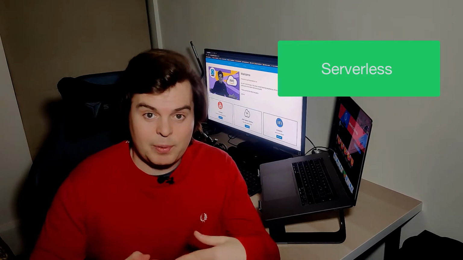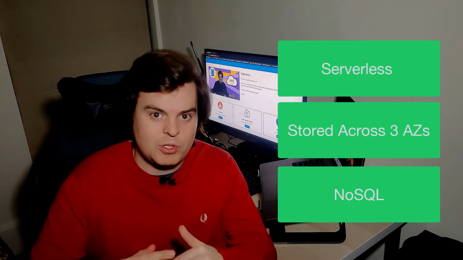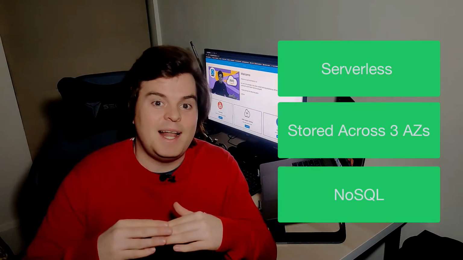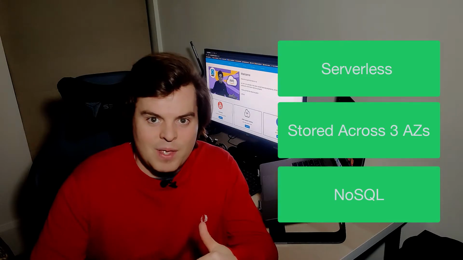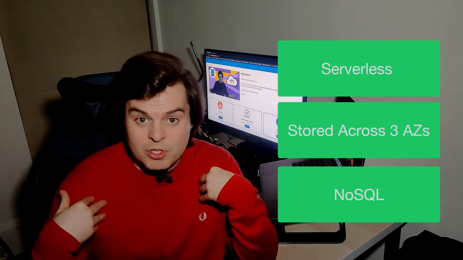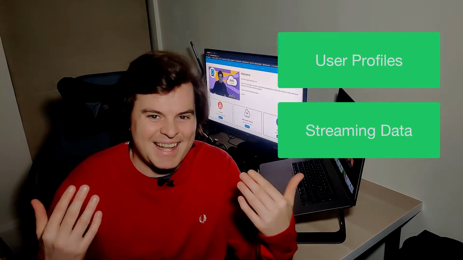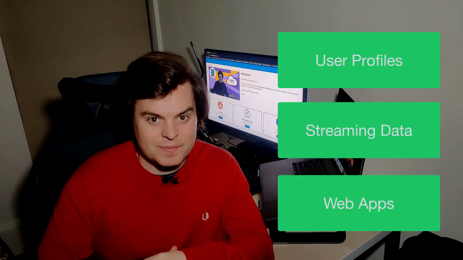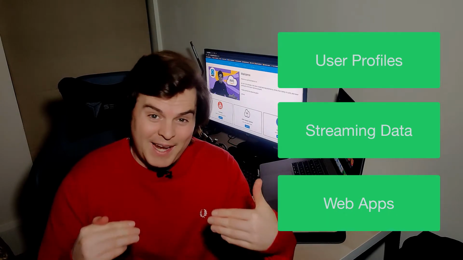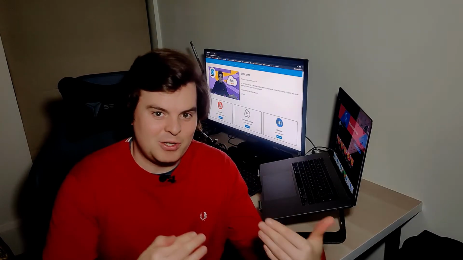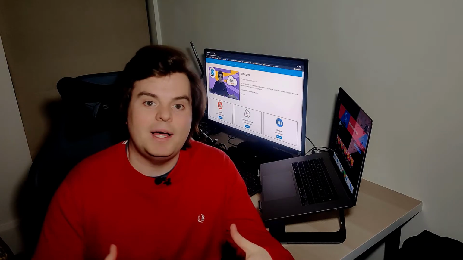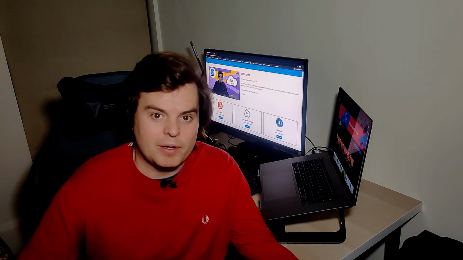Our data is replicated across 3 AZs, meaning that we have failover and redundancy automatically built in. It's NoSQL, so it's perfect when you don't need a relational schema. It means that it can handle all the data that you fire at it. Use case wise, I use it personally for things like user profiles or real-time streaming data. It's ideal for web-based applications. As usual, the best way to get to know an AWS service is by actually using it. So join me in the console where we'll handle some of the basics and get ourselves up and running.